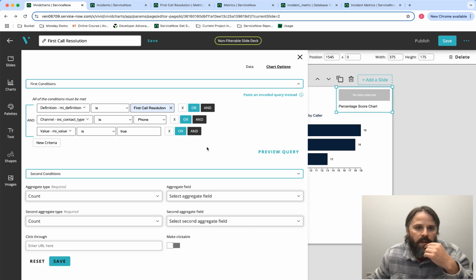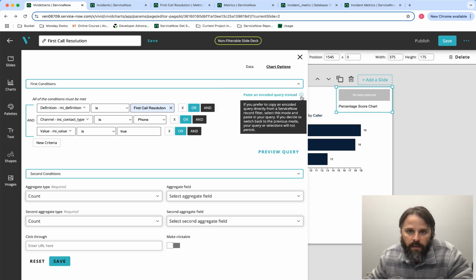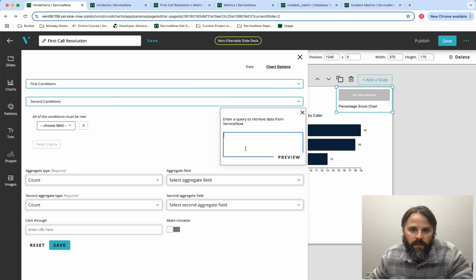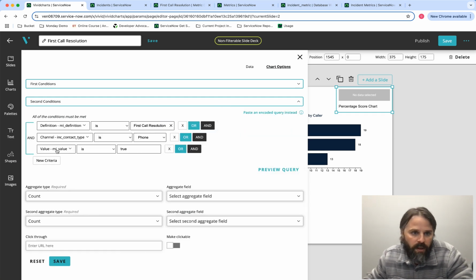Okay, now this is the numerator. The denominator, we want all the total of them. So if I do this, if I copy that, I'm going to close this. Now I need the denominator for this value. I'm going to go ahead and just paste that in there. You can see that it adds that information, but I actually don't want true.